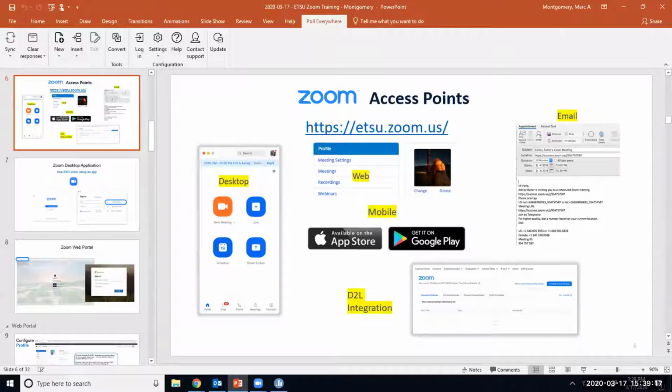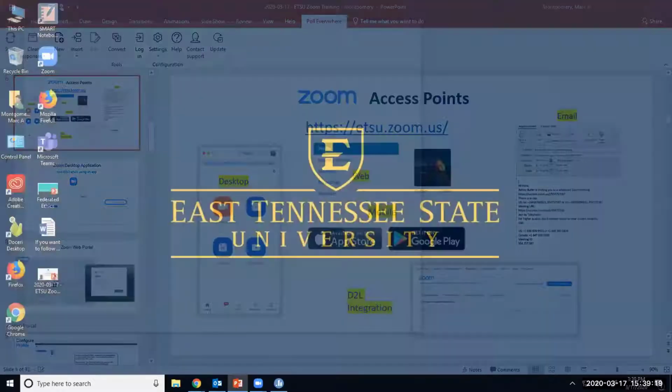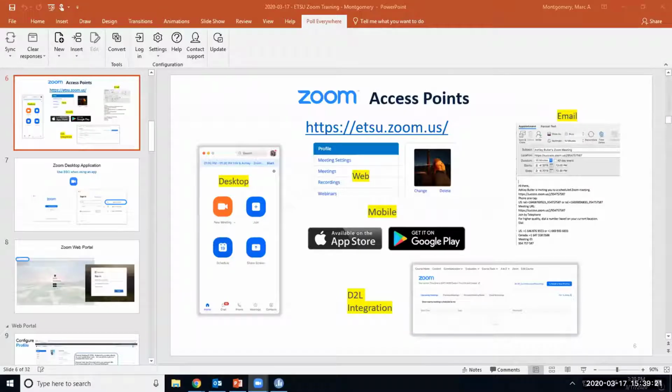But since this is interactive, feel free to use your mic, to use the chat feature, to jump in and ask a question if you have one. We can be very informal with this.